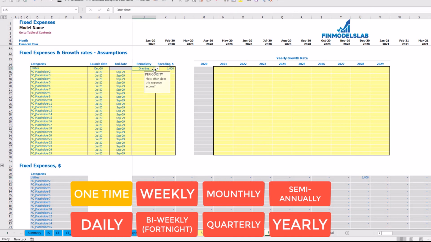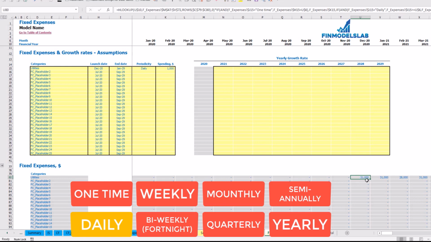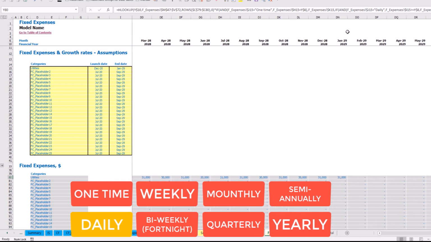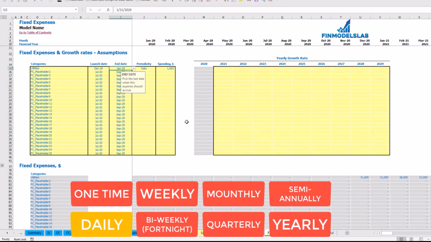The next, you can select the daily basis, and you will have $31,000 because in December you have 31 days. Then January 31,000 again. February is 28,000, etc. till the January 29. So the January 29 is the last date when you have this category of fixed expenses.